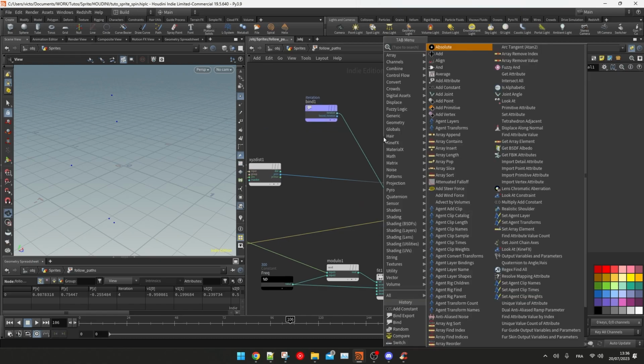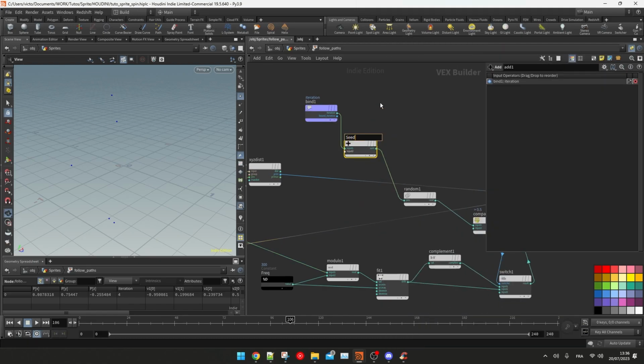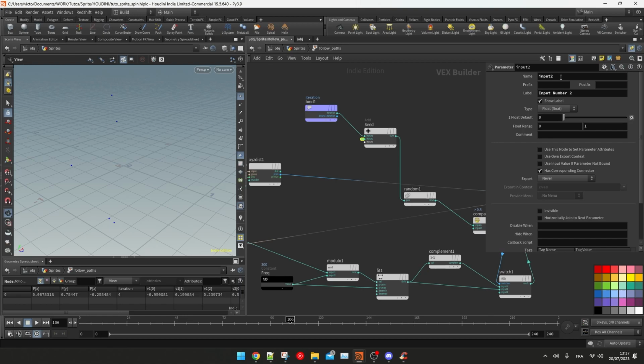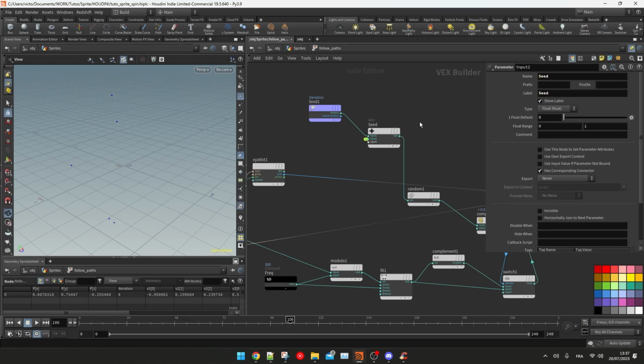Add a constant to the iteration and expose it outside the VOP. This way, we get more control over the randomness.